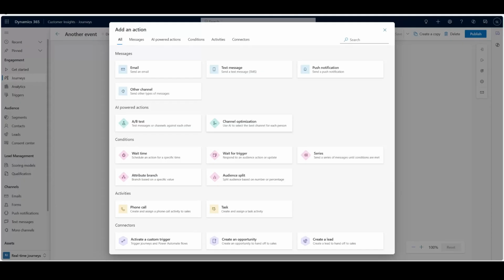We can also do channel optimization. So if somebody is communicating with us and they only respond to SMS text messages, we can actually say when we're sending out our journey, if we've set up an SMS or an email or a push notification or some other channel, send it through the one that they're most likely to engage with us through, based on your understanding of communications. We also have conditions.